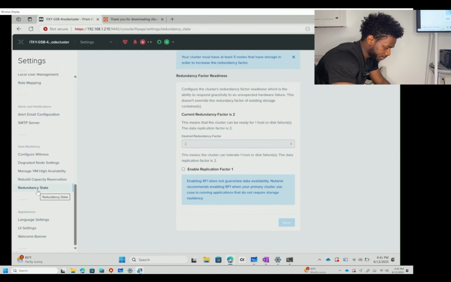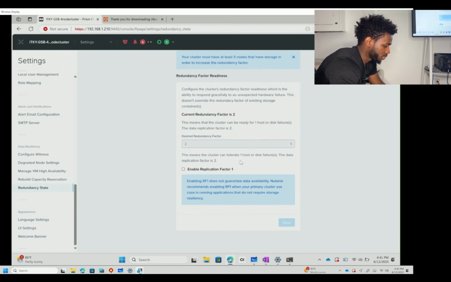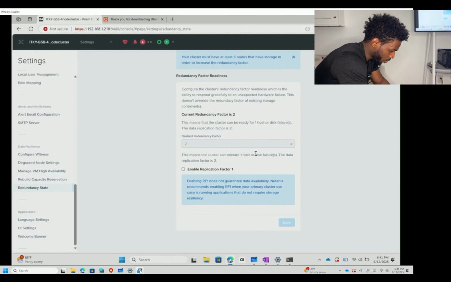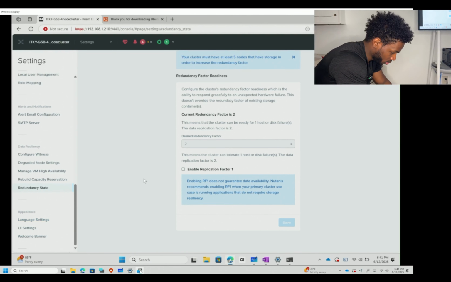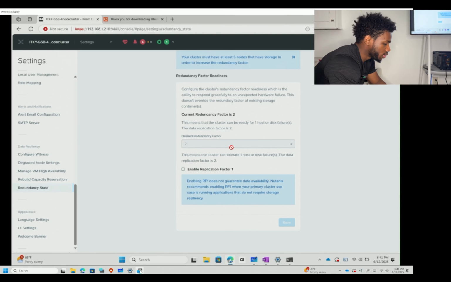Redundancy state, we have 2 because we couldn't do 3, because we don't have enough nodes. Remember when he was telling you we can only do RF2 because we don't have 5 nodes. If you have 5 nodes or more, you can do RF3, extra redundant. 1 means you have no redundancy. We at least got redundancy. That means we can tolerate 1 node failure. That's what it is.